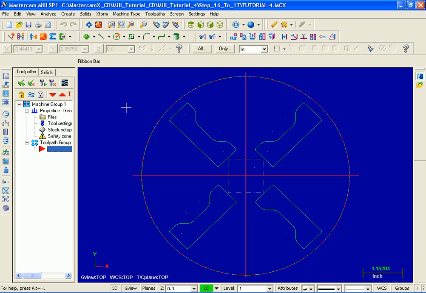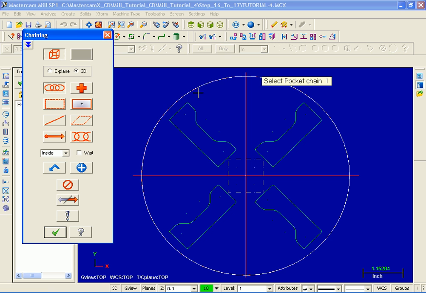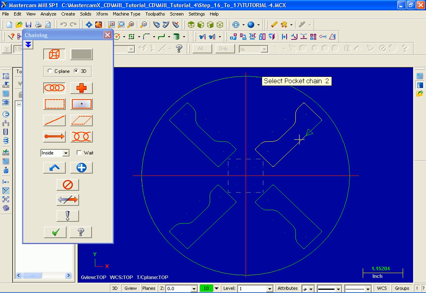We're going to pocket one of the shapes. So Toolpaths, and then next Pocket Toolpath. Our first prompt, select Pocket Chain. I'm going to move on down and select this line in this top right hand pocket. As you can see, it's selected all the entities. Everything looks good. I'm going to move over to the left to the Chaining dialog box and hit OK.